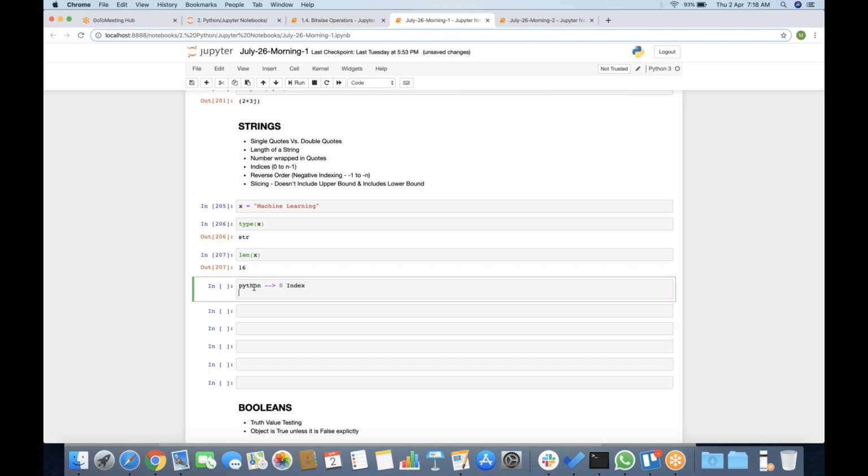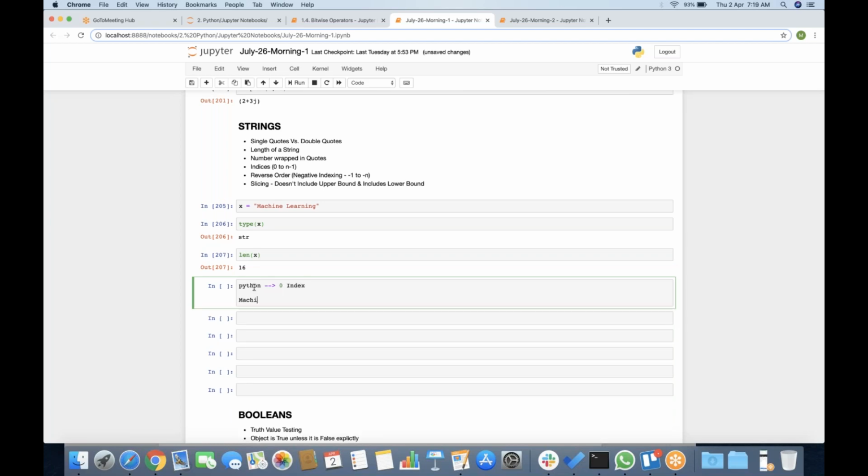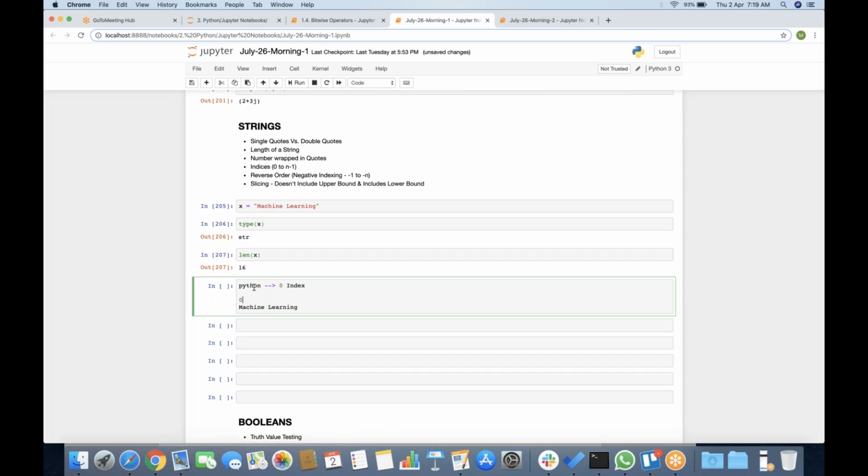What does that mean? So if we mention machine learning, right? It's going to start with, okay, let's omit this part. It's going to be like this: 0, 1, 2, 3, 4, 5, 6, 7, 8, 9, 10. Do one thing, let's give some space to understand the index better.